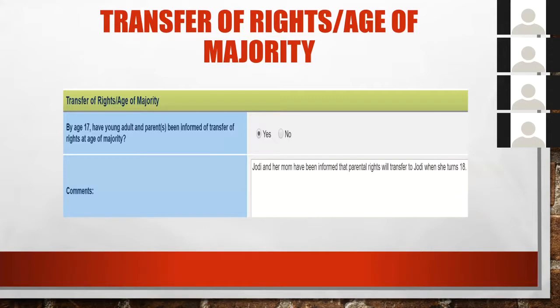The local educational agency must inform the parent of their option to seek legal advice if they plan to continue making all or part of the decisions for their student upon the student reaching the age of majority.